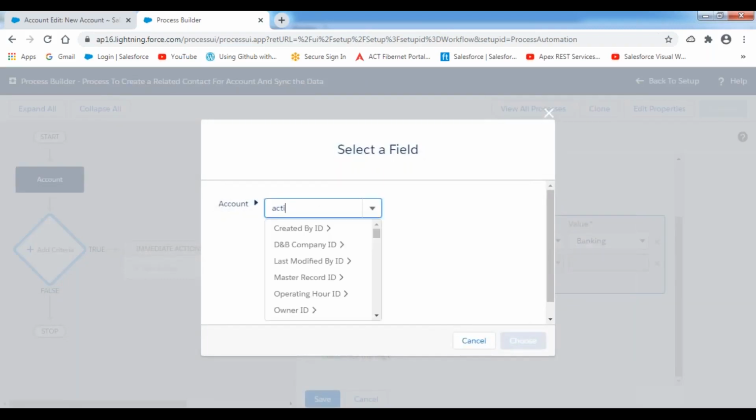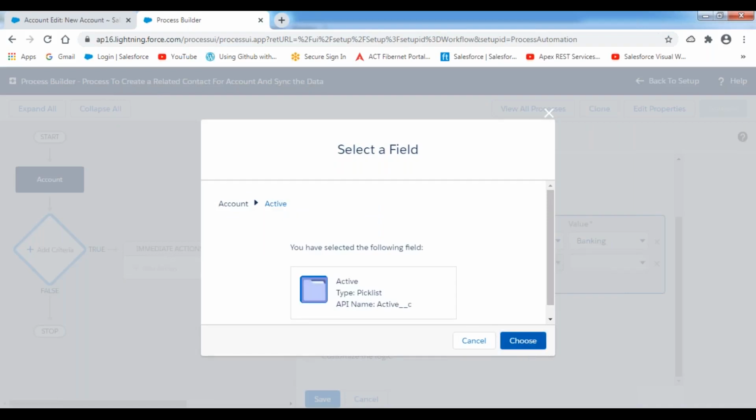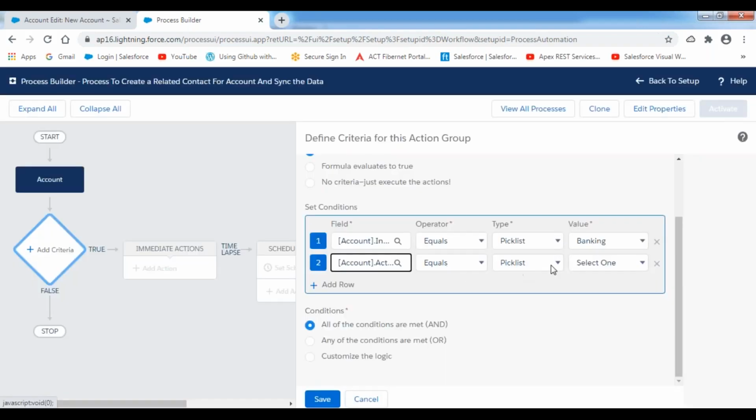Active status. If the active status equals, this is also a pick list, so it is populating the value. What is the check condition you want to verify? Yes. So upon creating a new account record inside my account object, if the account record's industry value equals banking and the account record's active status equals yes, then only I would like to fire the process.